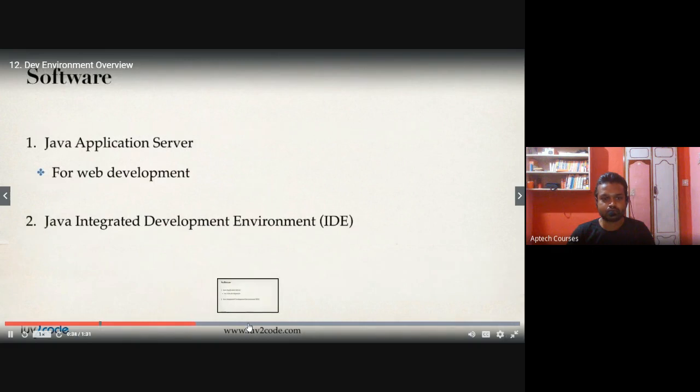Now, in regards to the required software to build, in case of IDE, you can go for Eclipse or IntelliJ. In this course, they are going to use Eclipse. We'll see both Eclipse and IntelliJ. Now for a Java application server for web development, we are going to use Apache, and we have seen what other application servers we have: WebLogic, WebSphere.